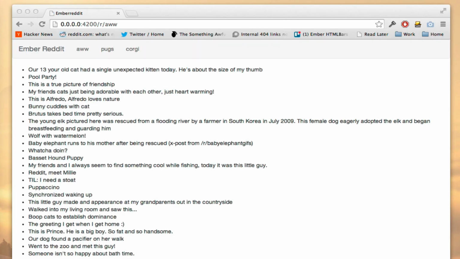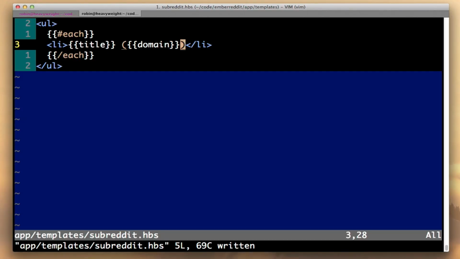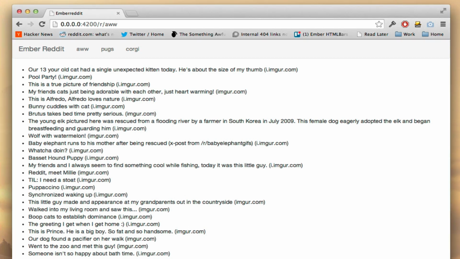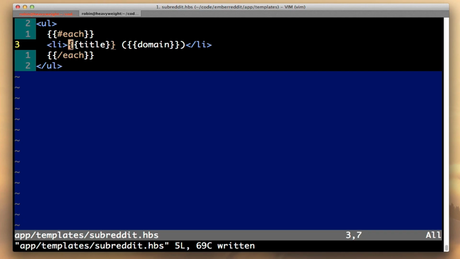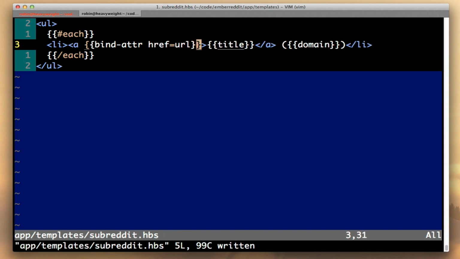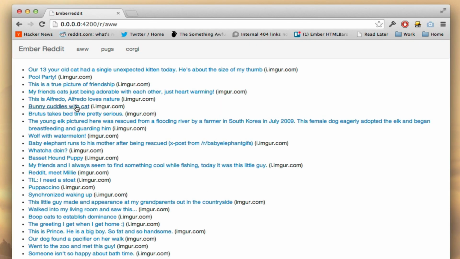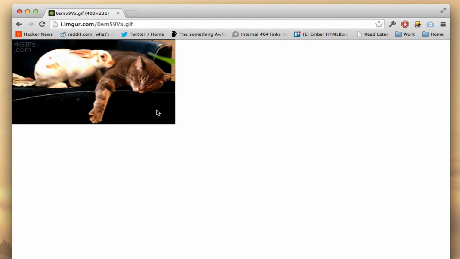So if I just say title, we're seeing the title again. Now let's actually add the domain. This is how they usually display it on Reddit, they put it in parentheses, and then that's working. And then finally, let's add the link. So I'm going to create an A tag, and I'm going to use the bind attr helper in Ember to say I want to bind the href to be the URL attribute. And here we go. Now our template has links, and I can click bunny cuddles with cat, and look at that. That's adorable.